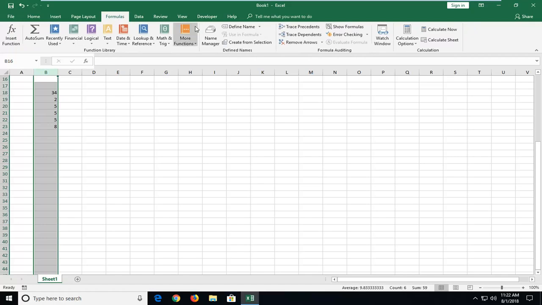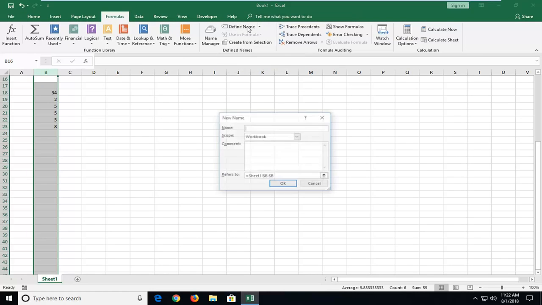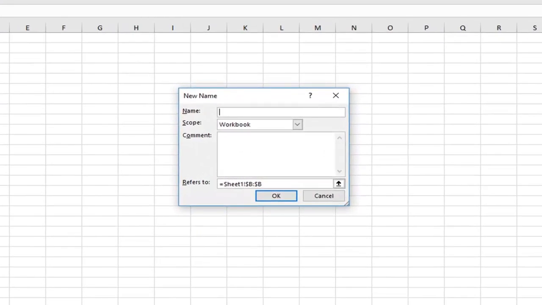and then you want to left click on define name in the define names group. So left click on define name. So now at this point you can enter whatever name you want. So just say important numbers.